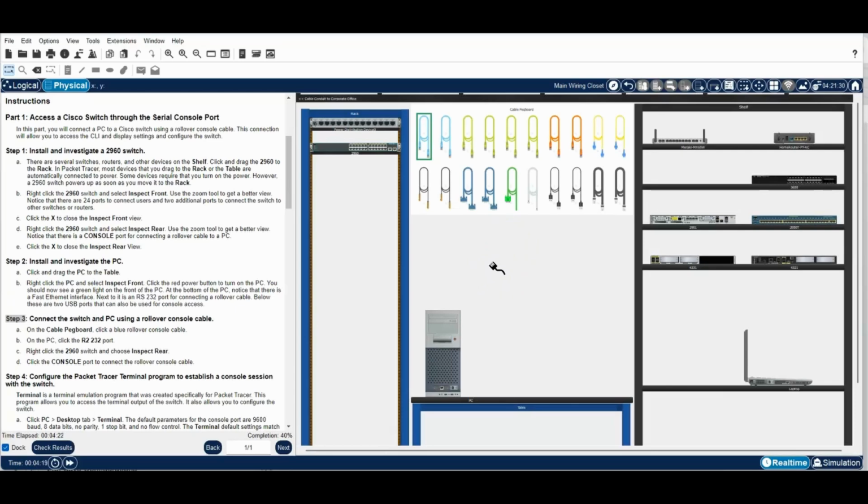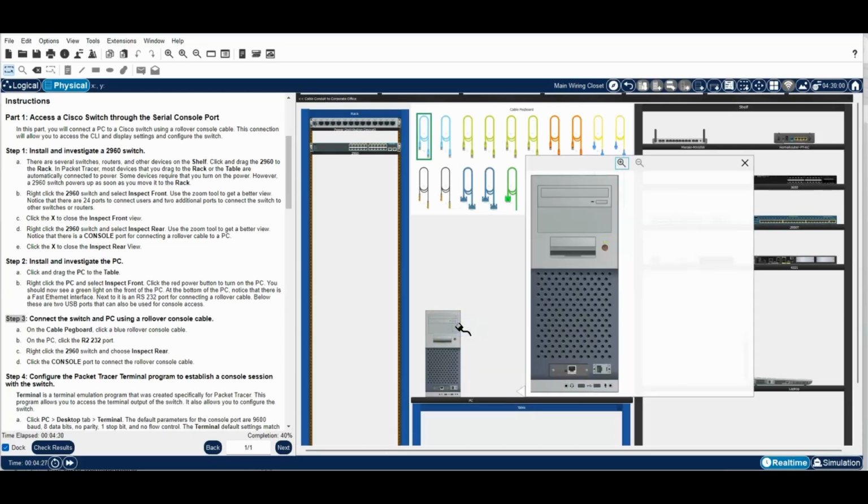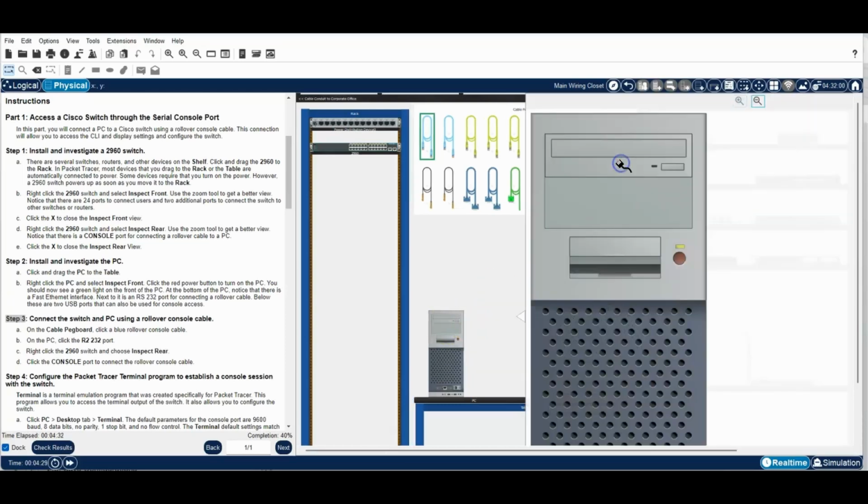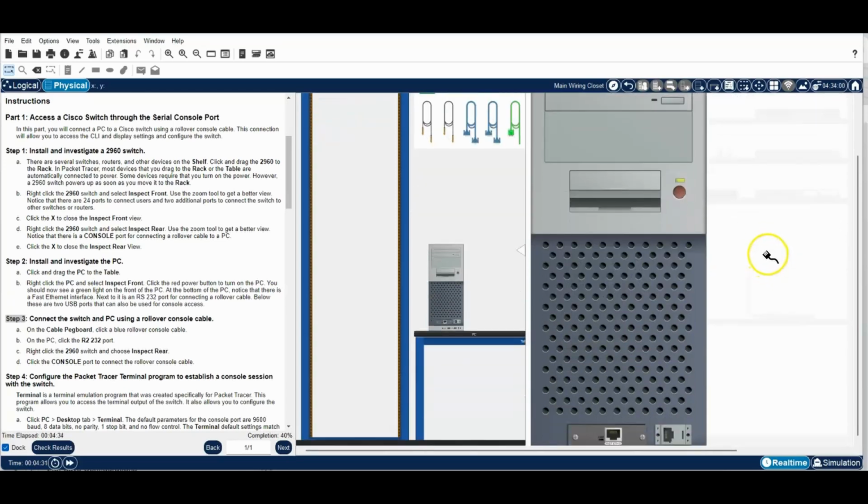On the PC, I want to click the RS-232 port. You know what? I'm going to come down to the PC and right click it again and inspect front. And I'm going to zoom in and move down so you can see this RS-232 port is right here. So I've got my cable, and I'm going to use my left mouse button to click on it. It turns green, and that tells me that it is connected.